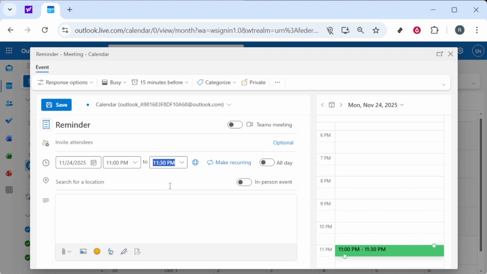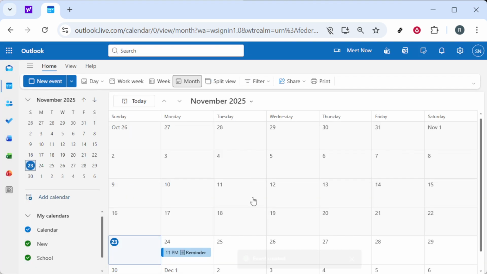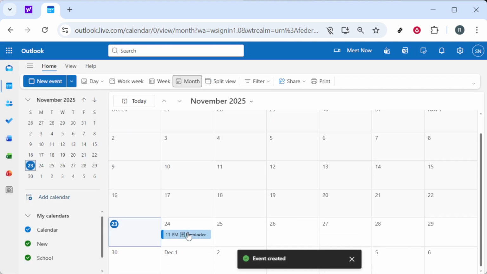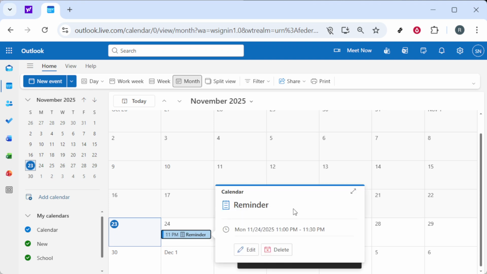When everything looks good, click Save. Your event is added to the calendar, and your reminder setting is stored with it. You should now see the event on the date you selected. For best results, keep your browser and device notifications enabled and ensure your device volume or do not disturb settings won't block alerts.